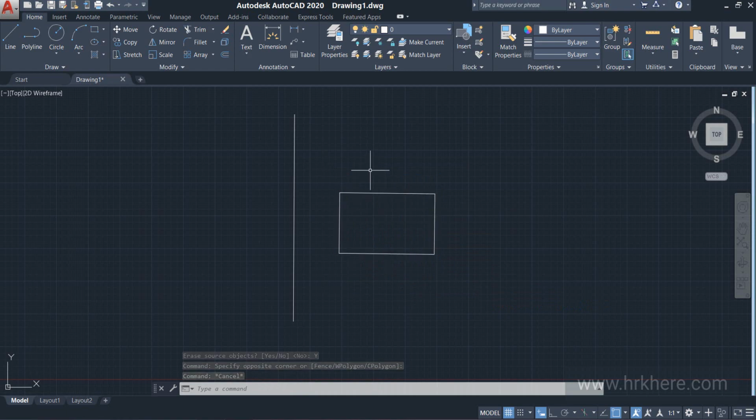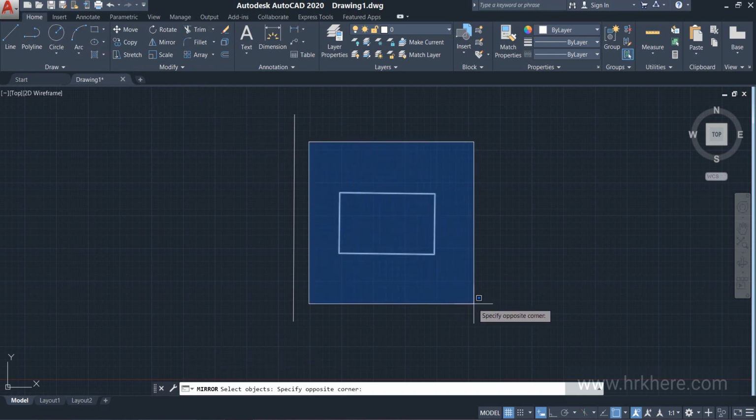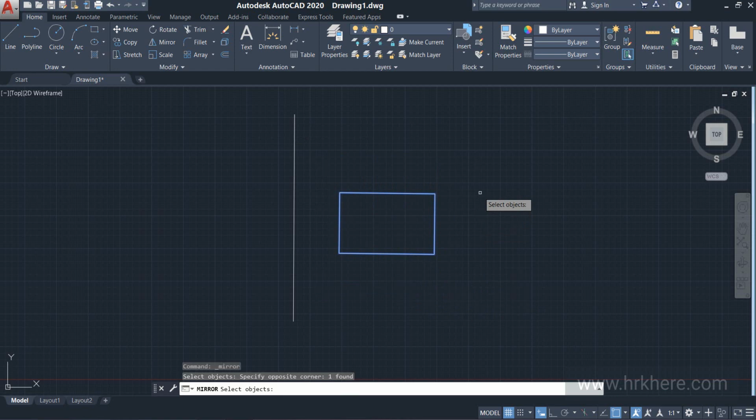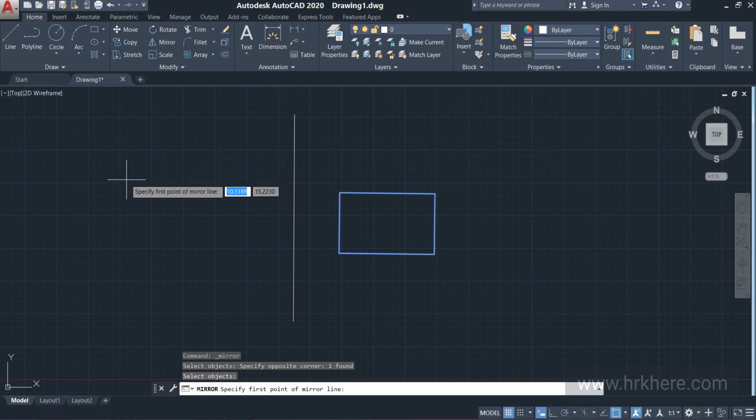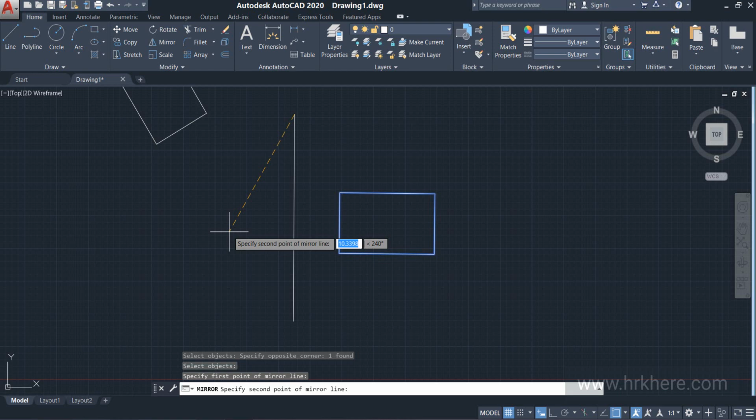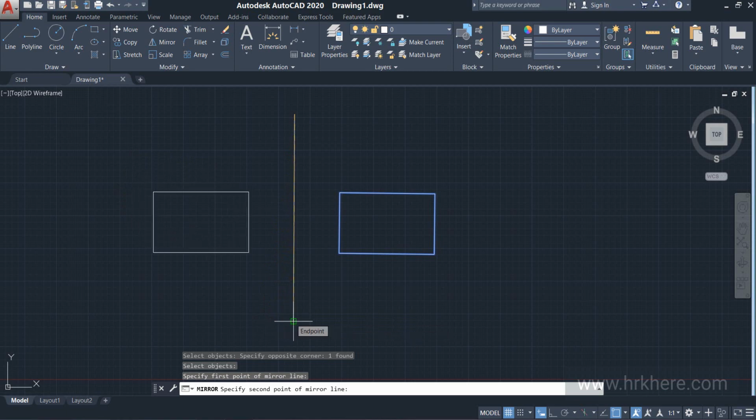So let us try the mirror command again. So I'll come to the mirror command. It is asking now, select objects. So I'll select this rectangle using window selection. Now press the Enter key. Now it is asking, specify first point of mirror line. So I'll click over here and now it is asking, specify second point for the mirror line. So I will click over here.